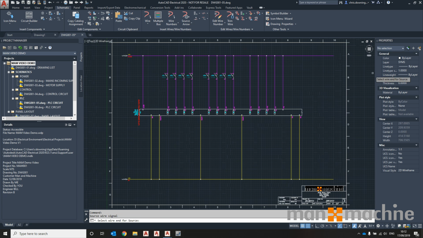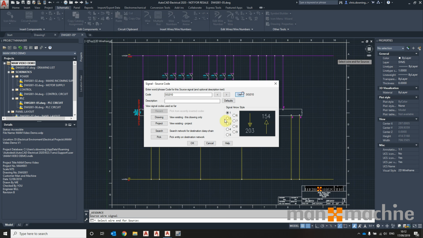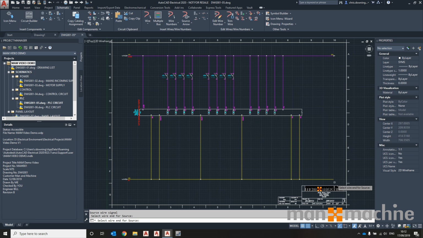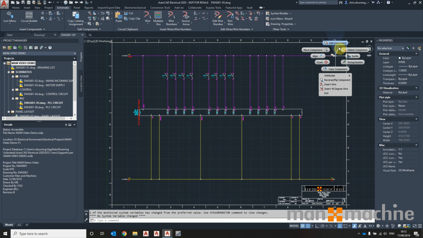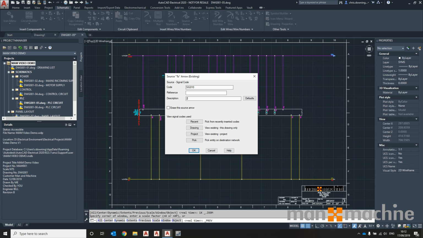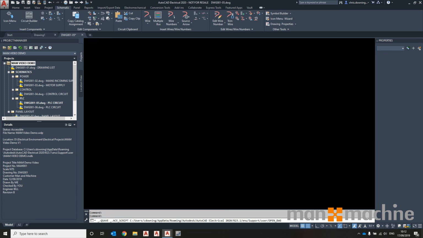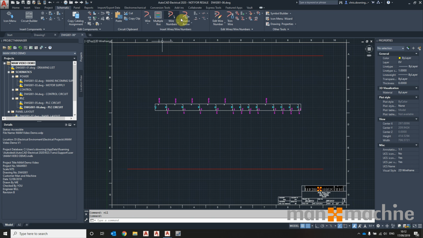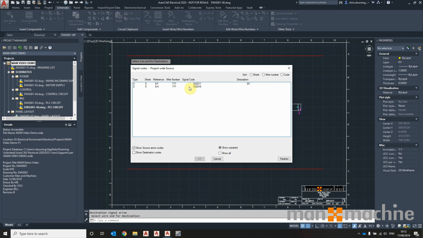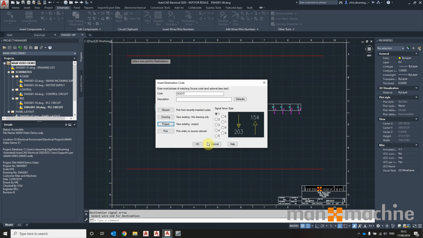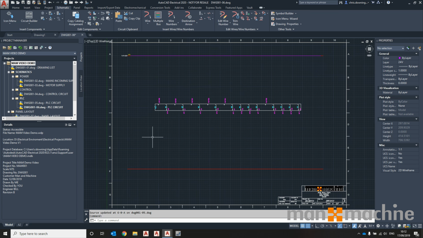So let's whack another source arrow on here, like so. Should have given it a description really, shouldn't I? There we go. Okay, let's quickly do it. Description 24 BBC. There we go. And then destinations. Okay, there we go, bringing it across.